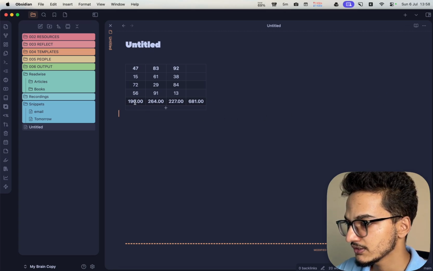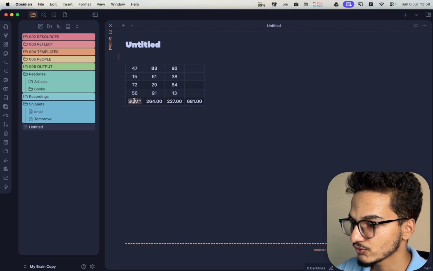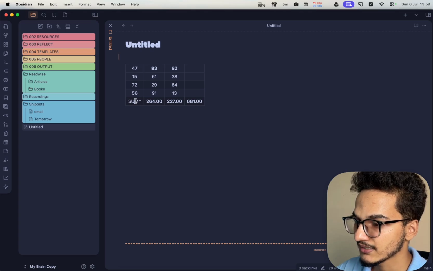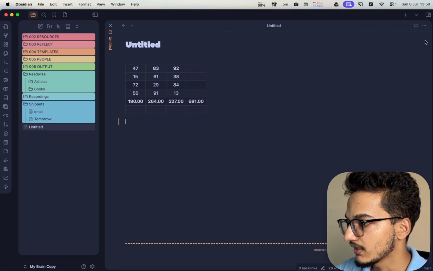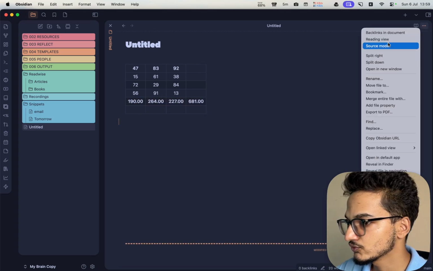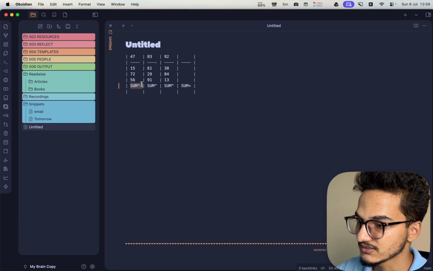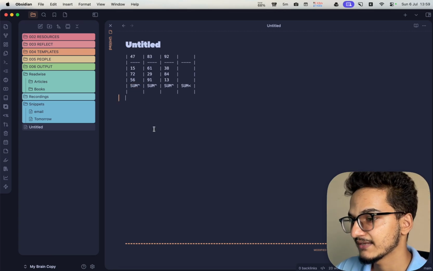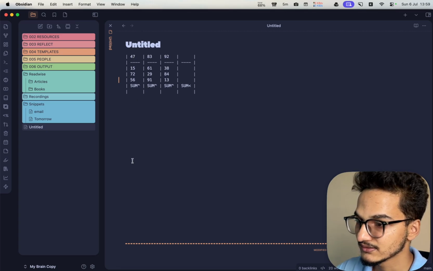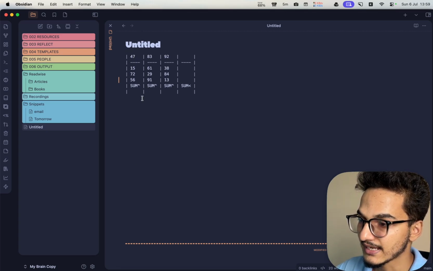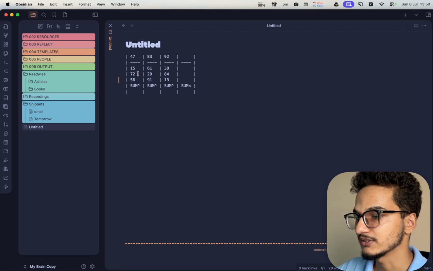But remember, these values are not stored permanently over here, and they are dynamic. When you uninstall the plugin or when you stop using it, it will have the same value over here. I'll just go to source mode and it will just have the same value. The plugin is dynamically changing those values. If you add another value over here, it will also sum that. It will show you that result dynamically.